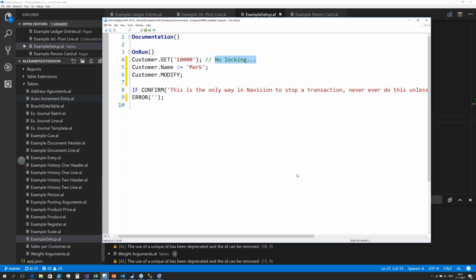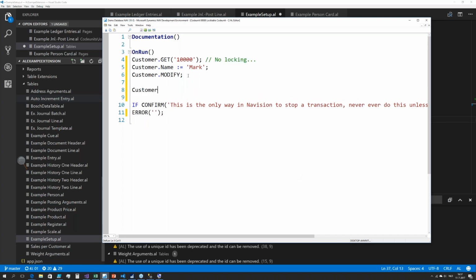So Christine, if you have a report which updates the records in a loop, then Navision will automatically switch to a different isolation mode after the first modify. If I program something like this, customer.get 20,000, this get statement is also locking. After you modify something, everything in the same transaction will automatically lock.